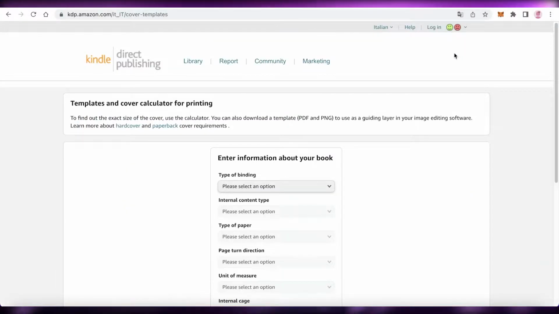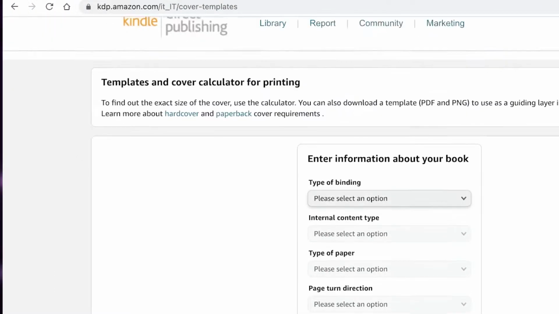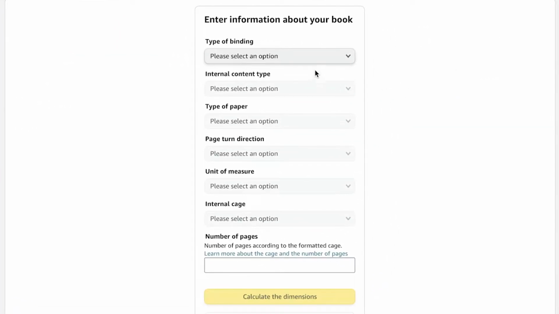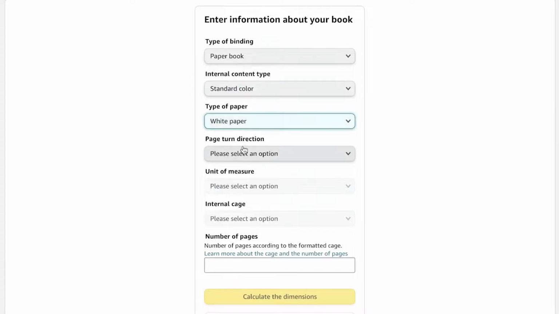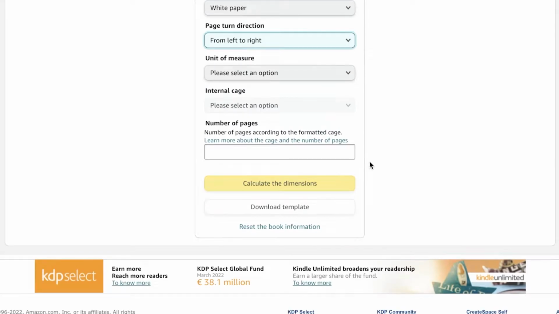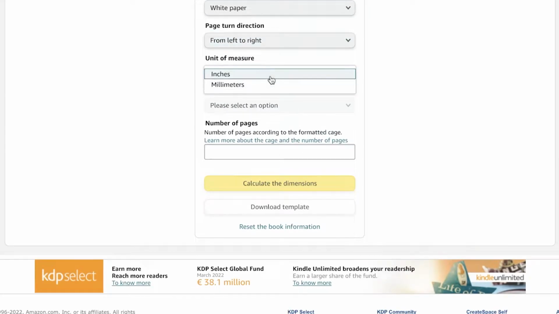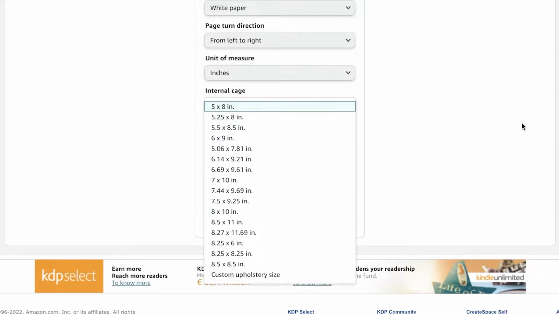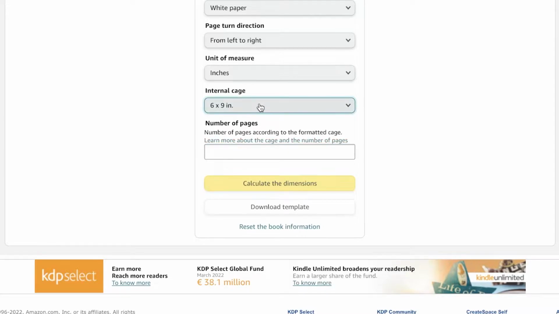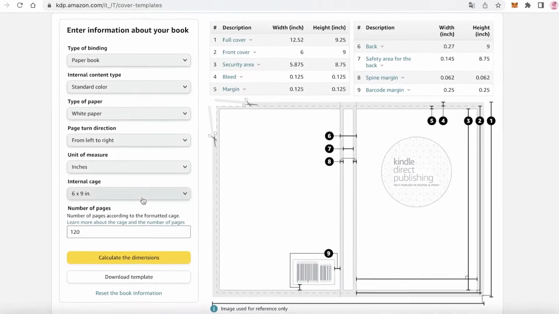So for that, first off, you need to go onto kdp.amazon.com, and over here, you're going to add the type of notebook that you want to create. So let's say I want to create a paperback, and I want a standard color notebook, and then I'm going to add the type of paper, and the page direction is going to be left to right, and then you're going to add the unit of measurement, which is going to be inches, and then you're going to add your trim size. So the trim size, maybe I want it to be 6 by 9. 6 by 9 is a good decent sized notebook. So I'm just going to click on calculate dimensions, add the number of pages. Maybe I want 120 pages, and then you're just going to click on add dimensions.